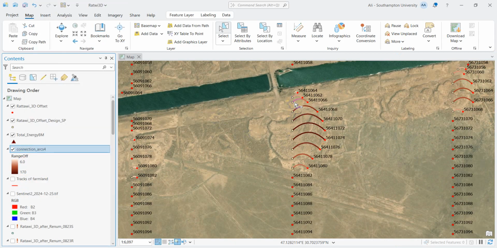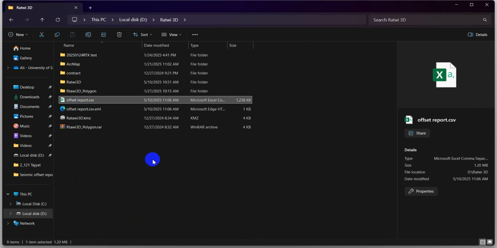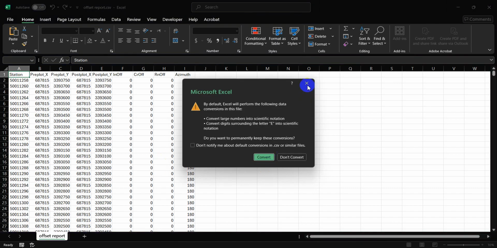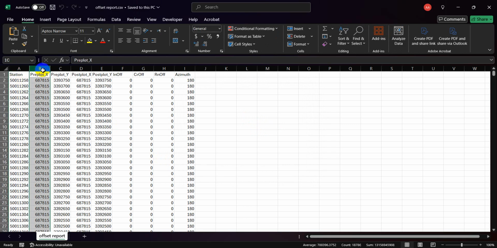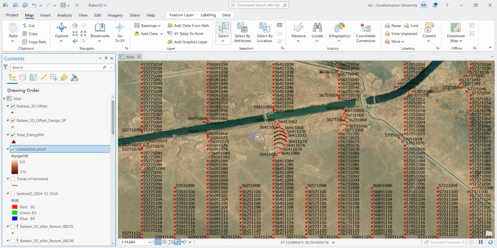Okay, so this is also about the report that was created. Let's go and have a look. So this is the report. I have the station ID, the preplot coordinate, the postplot coordinate, inline, crossline, range offset, and the azimuth. So this is all the information I can get for the offset, and we can get it using one tool only. So I think this will be very helpful for creating reports, summarizing data, and checking all the data in ArcPy without needing to go into GB Seismic software.